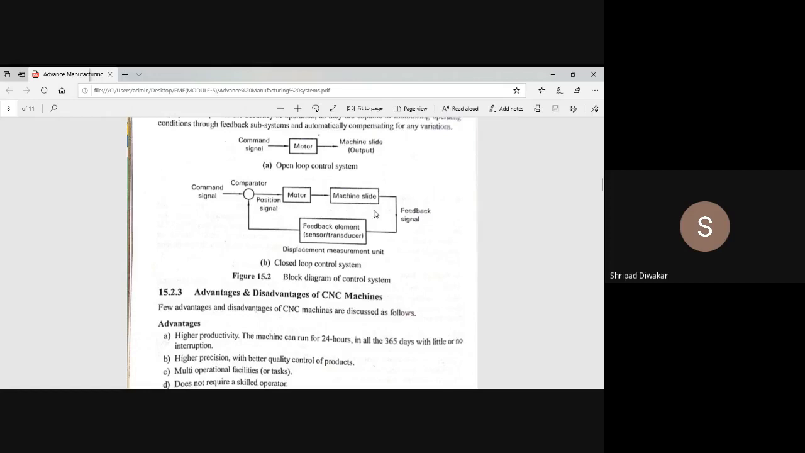Suppose some problems are there in the machine, then the machine sends the feedback signal to the feedback element in the form of a sensor or transducer, and this feedback element in turn forwards all the signals received from the machine slide to the comparator. In the comparator, it rectifies all the signals received from the feedback element, and then once again forwards the signal to the motor for the corrected operation.